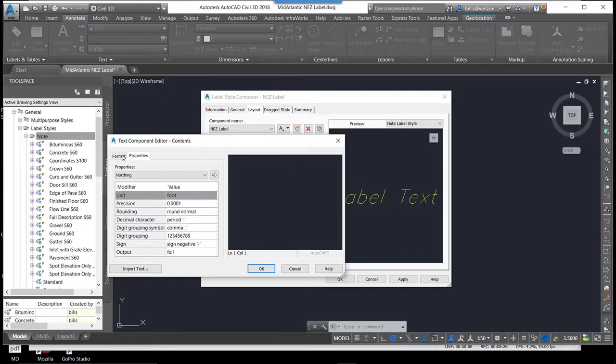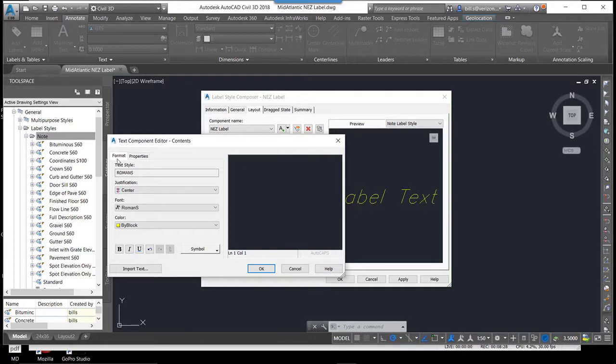Then we'll go over to the Format tab and format our label style. You have a chance here to change the text from the default that we set. So we'll leave it as Roman S. The justification for the entire label will be the left side. We'll leave the font as Roman S.